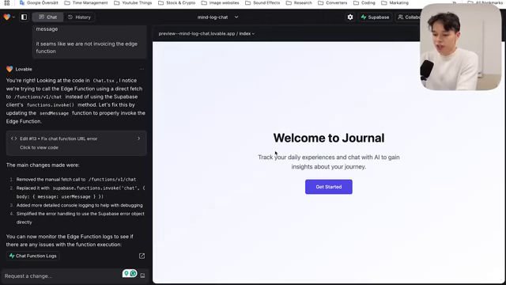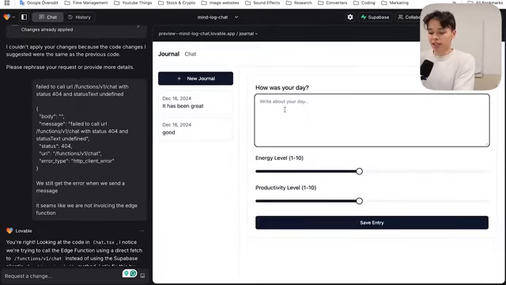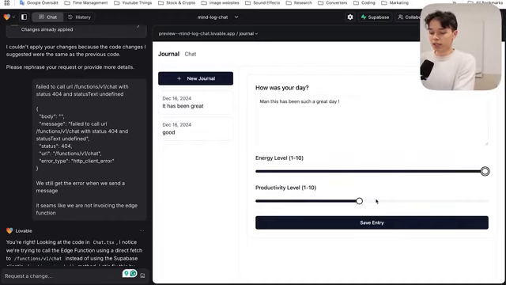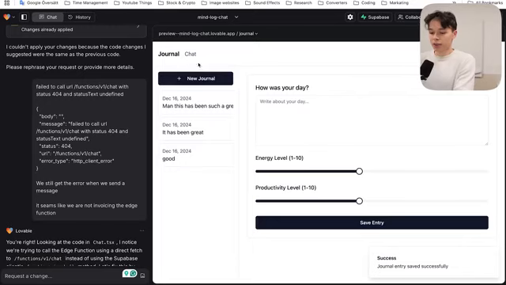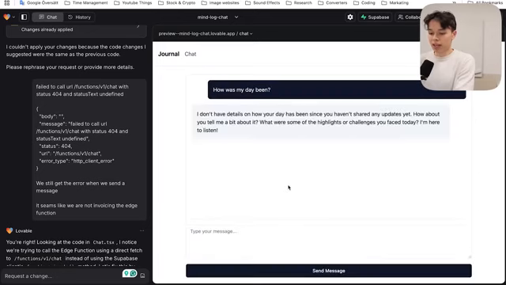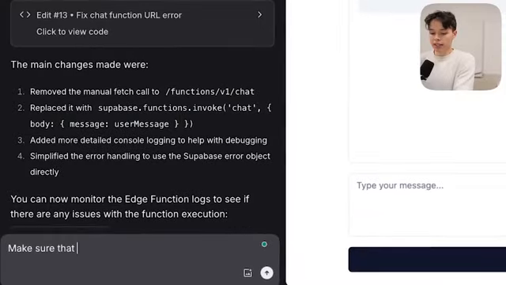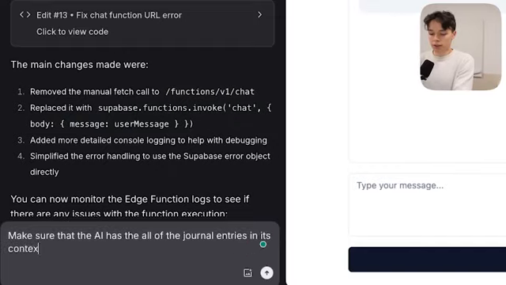Let's try to add some entries to see if it's actually tracking the entries. So let's just create a new journal entry, and let's just write, man, this has been such a great day, exclamation mark. And then just do like max, and then we can just tell the AI, how has my day been, question mark. And if it's able to answer this, okay, it seems like it doesn't know. So let's just write, make sure that the AI has all of the journal entries in its context window.